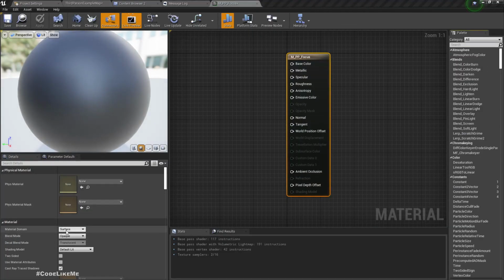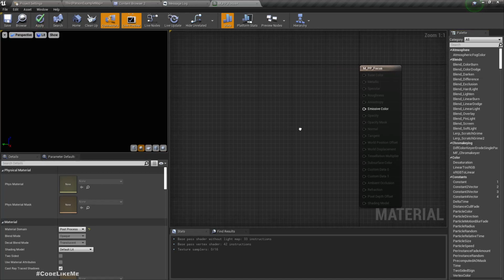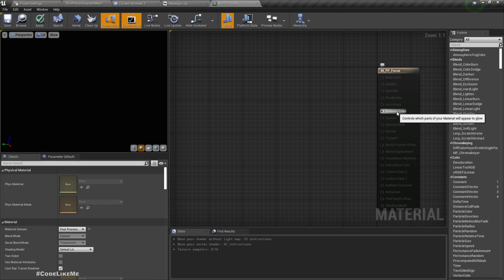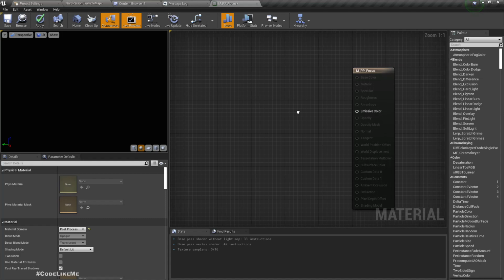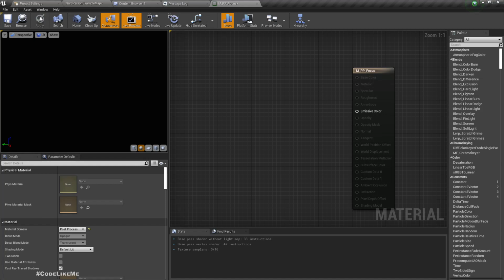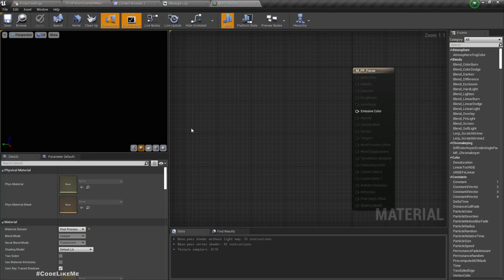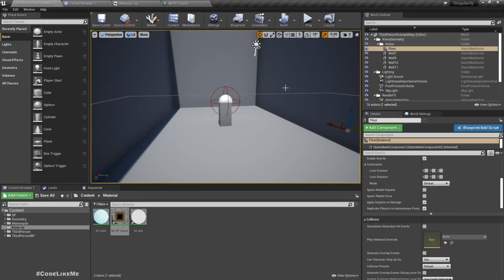So first I'm going to change the material domain to post process. Right, now when I change it to post process, we only have this one emissive color. So before we dynamically set up this, let's first work on the material. In order to apply this post process material, first I need to have a post process volume in the level.